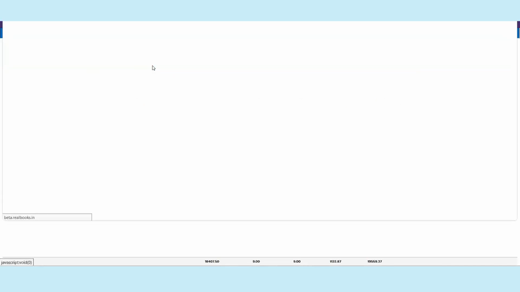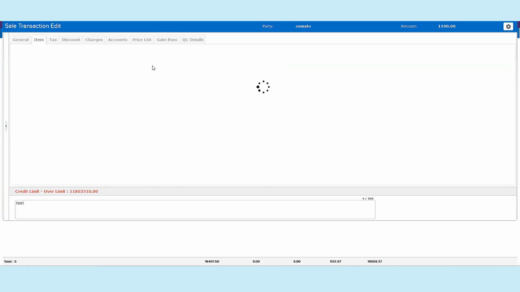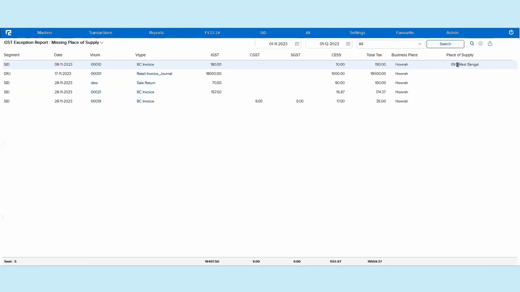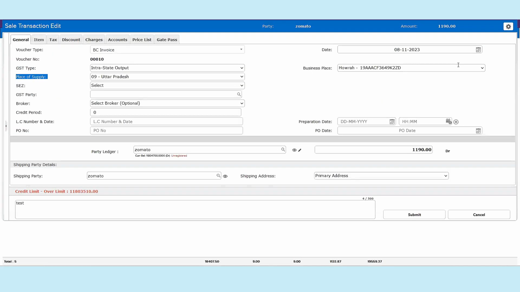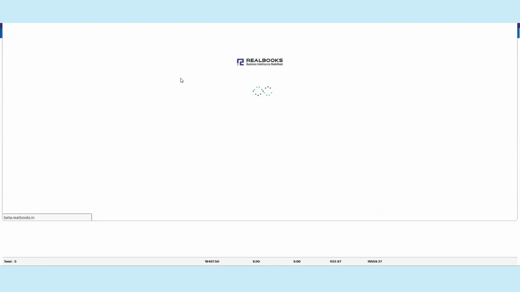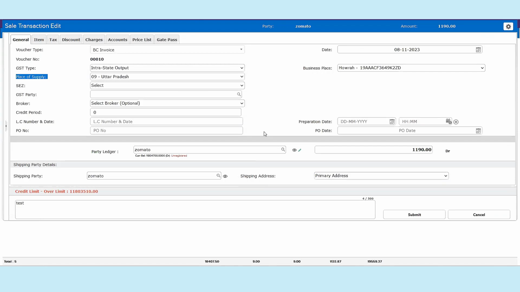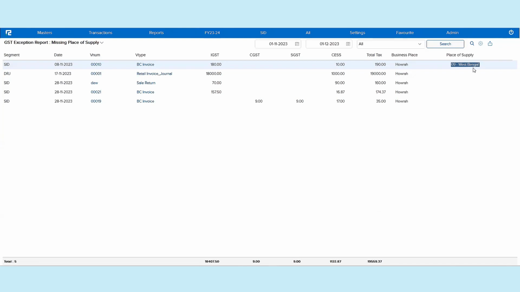If I click on this particular transaction, in general you have the place of supply as Uttar Pradesh, but in my exception report it is reflecting as West Bengal. That means somewhere in my database the place of supply has been updated wrongly. Let's verify the place of supply for this particular party. In the party info also, the state is updated as Uttar Pradesh. That means somewhere in my database the place of supply has been updated as West Bengal, and so this data is reflecting over here.